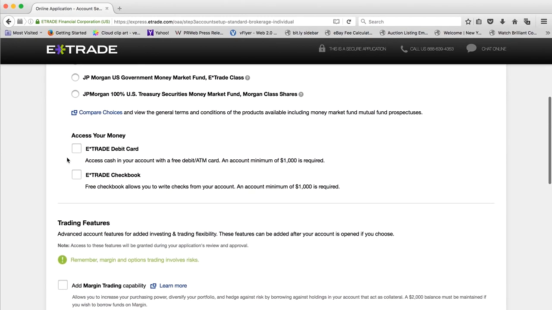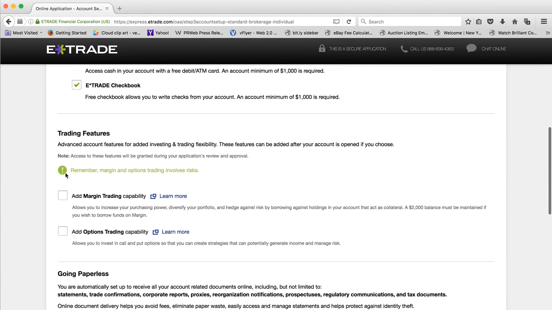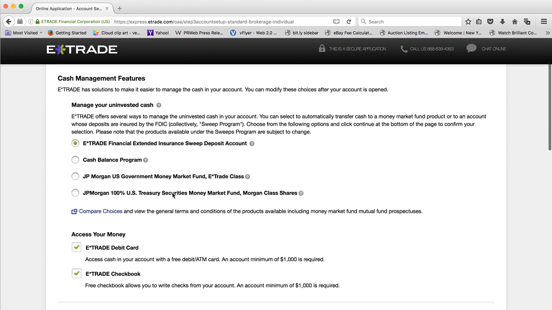How do you want to access your money? You can choose to have an ETrade debit card, or you can choose to have an ETrade checkbook, or you can choose both. Trading features. This is where you decide how advanced or how simple you want your account. If you just want to trade stock, the most I would say to do is a margin trading account. It allows you to leverage the cash in your account to basically trade larger positions than you have in your account in cash. That information we'll get into a bit later on, but on the side of all of these, if you're not sure, just refer to learn more or these question marks there.